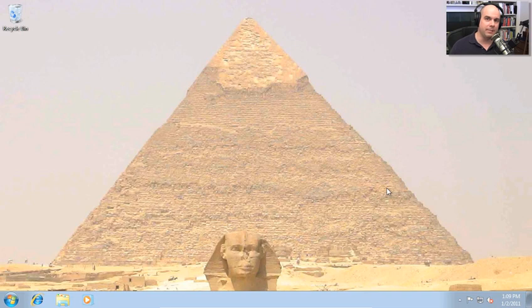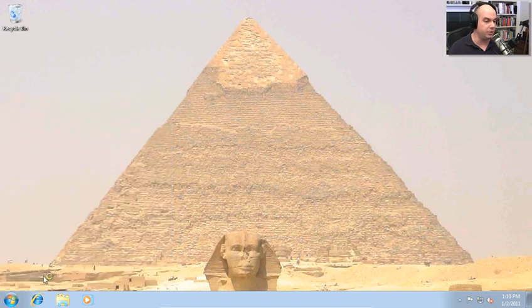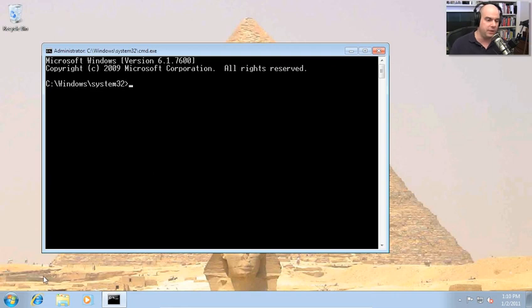I've already gone in behind the scenes and removed the share, so we're going to create this from scratch. I'm going to type CMD, and you want to do this in an elevated prompt, so I'm going to do a Control-Shift and hit Enter. It's going to ask me for the administrator password because we are making a share on this machine.